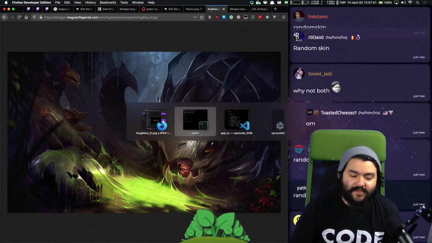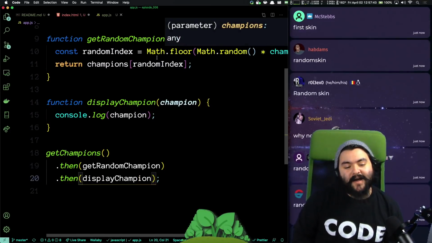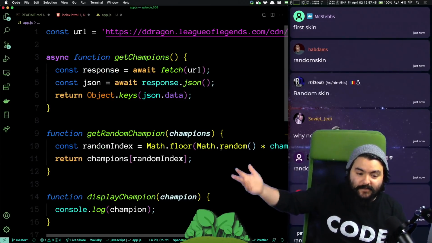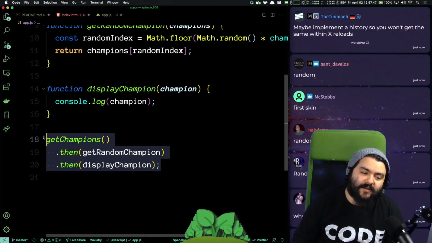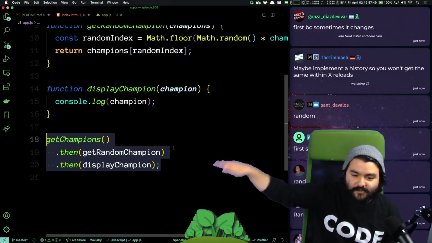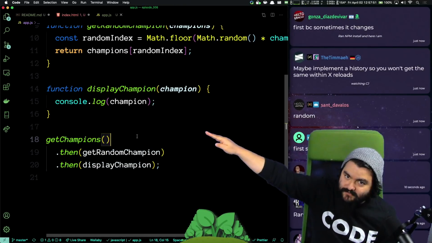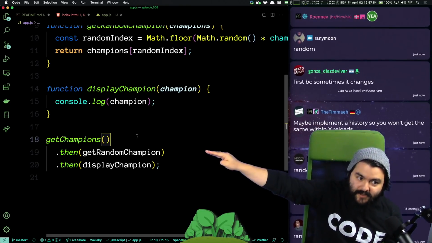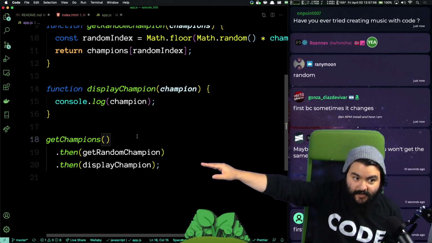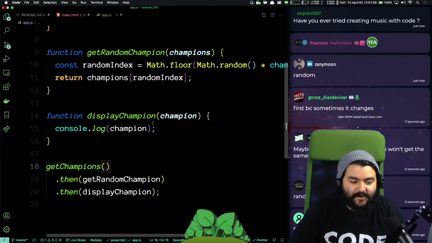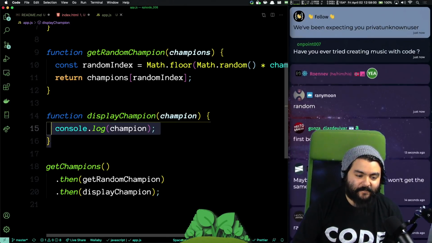Yeah, we'll do random. It's more code, but for those of you learning about this code stuff, it's actually pretty cool to see how we can write this where the code is very sequential, right? First, we get the champions from the API. Then, with that response, we get a random champion. Then, we display champion.